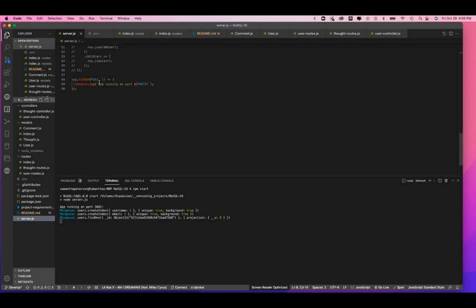And then we're asking it to console log down here in our terminal when it's running, to say app is running on port 3001, because we've specified that up above, and we want it to listen for things that happen on that port. And if you want to close this and make changes, I'm on a Mac, so I'm going to say Control C. And then if I wanted to get this running again, all you have to do is npm start.